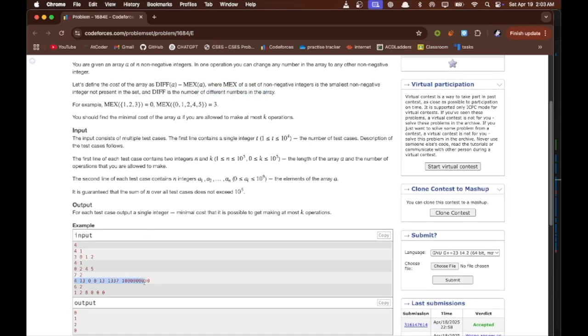So let's say this is your array. Here, how many unique numbers are present? One is 4, and one is 13, one is 0. This 0 is repeated, so we will not count it. This 13 is also repeated, so we will not count it. And this 1337 is unique, and this big number is also unique. So there are just 1, 2, 3, 4, 5. 5 is the number of difference. 5 is the value of difference of a.